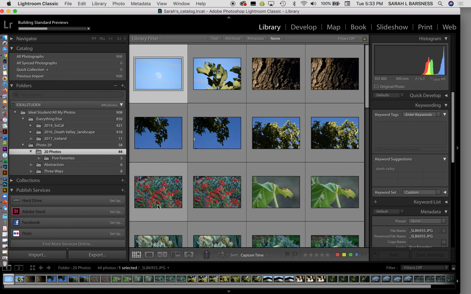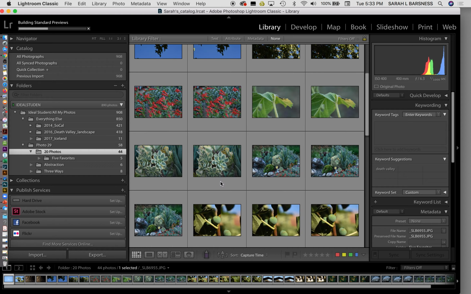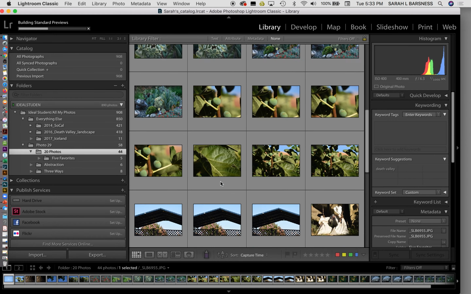Once I'm in 20 photos, I can do all sorts of fabulous things with it. We're going to get to most of those later, but let me just show you a little bit of navigation, and then we'll move on to the next video. So right now we're in grid view. You can see these little icons down here give you different views. This is the grid view, so we can see all of the photos.